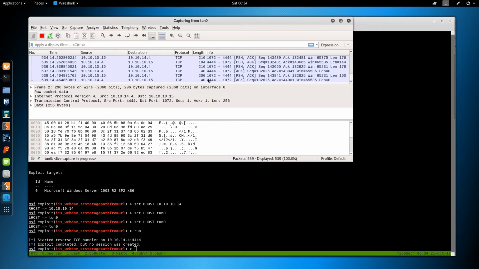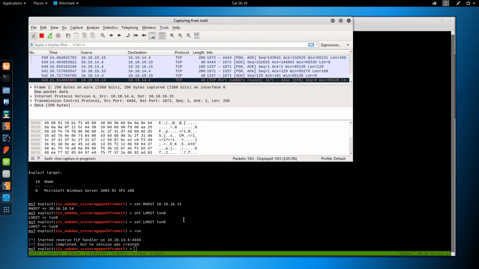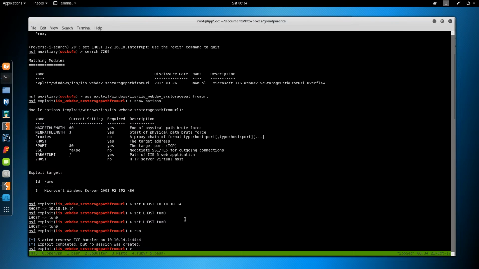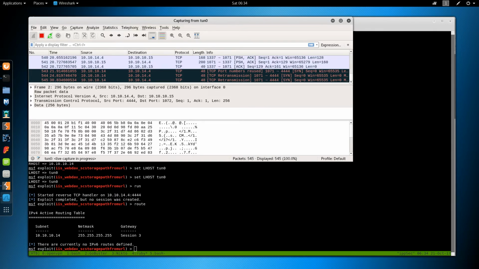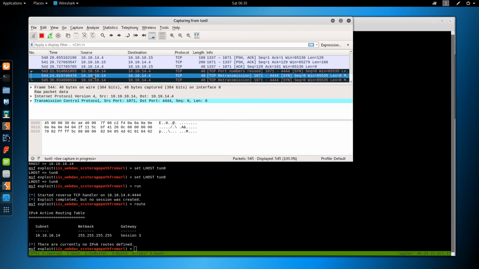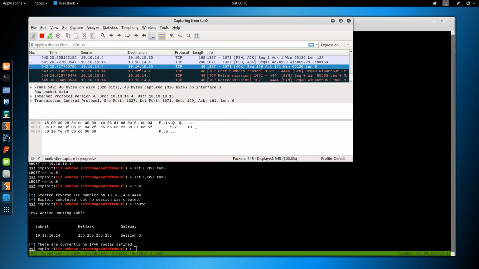It should have just gone through. Huh. Route 10.10.10.14, session 3. Maybe it's not used to doing routes this way, because this should have just gone straight to 10.10.10.15.